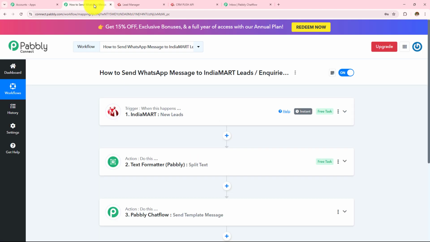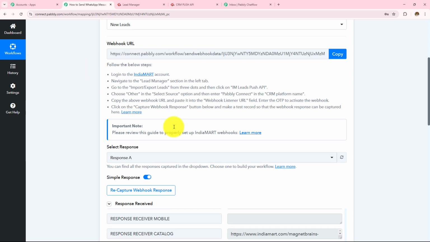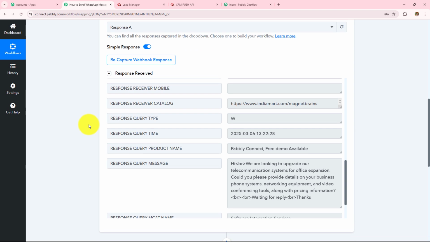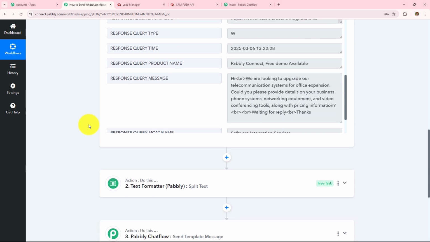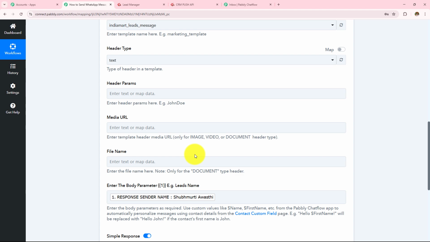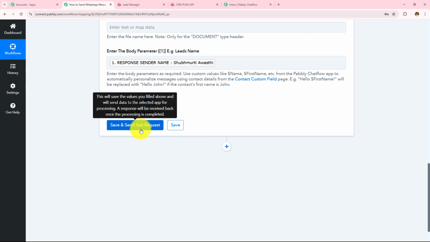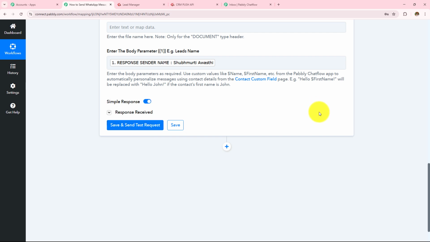replied. So now to summarize, we took IndiaMart as a trigger application where we made a connection with Pabbly Connect with the help of this webhook URL. We submitted a query and received that response here in this workflow. Then we moved to the next step where we wanted to send a WhatsApp message. So we took Pabbly Chatflow as the action application, made a connection with Pabbly Connect, entered a phone number and the template, entered all these details with the help of a method called mapping, clicked on the save and send test request button, and received the response as the WhatsApp message being sent to the customer automatically and instantly.